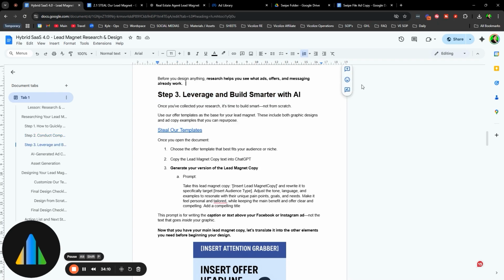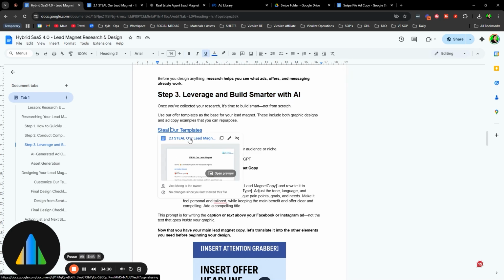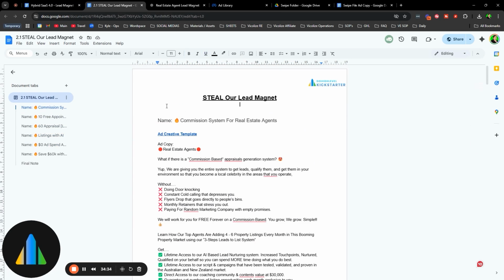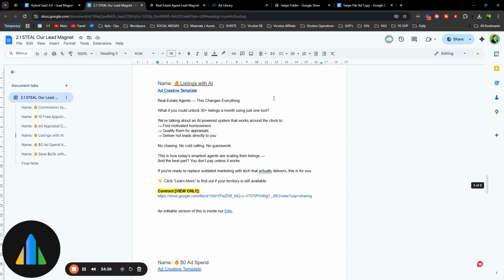Okay, so step 3 is to leverage and build smarter with AI. Once we have a swipe file with competitor ads all gathered together, along with the copy they use for the ads, we can start building our own. So the first step is to start with our templates. We have a document full of templates here. We have 6 different offers that you can steal from and adjust accordingly. And the offer that I'll be working with in the example today is listings with AI.